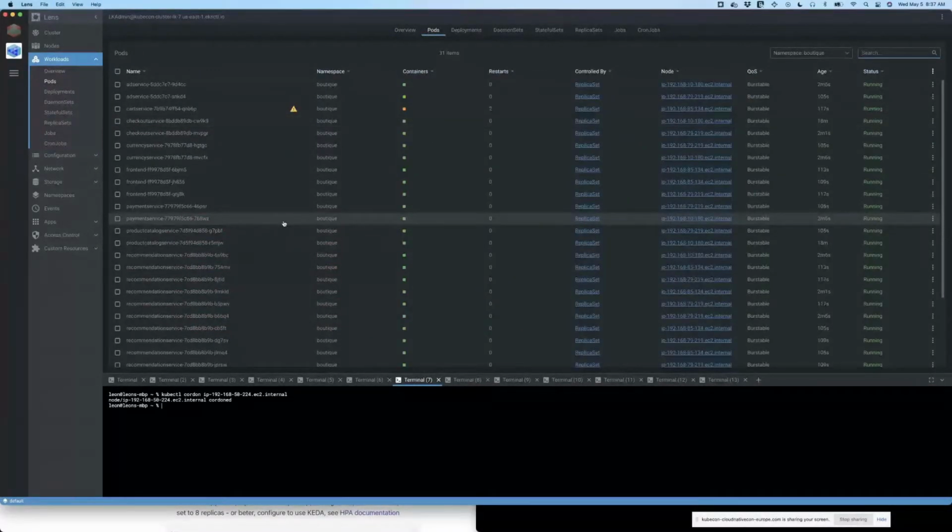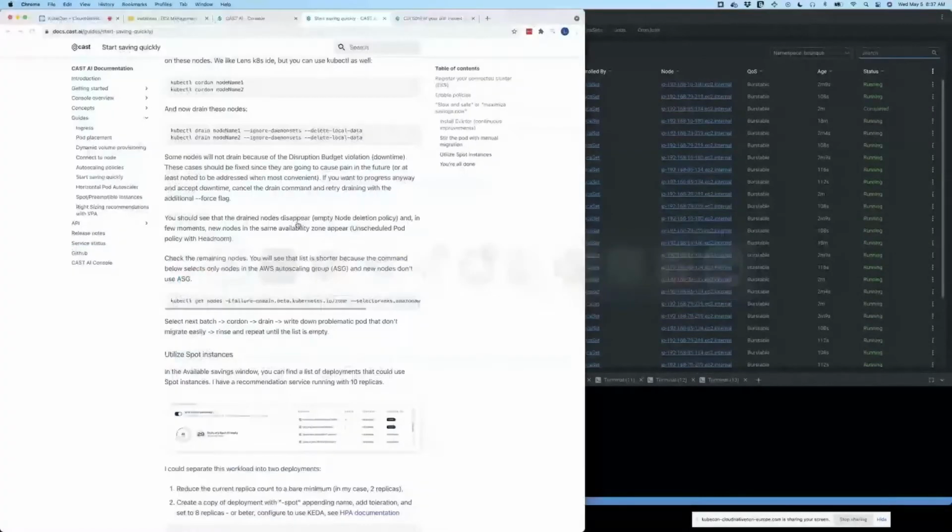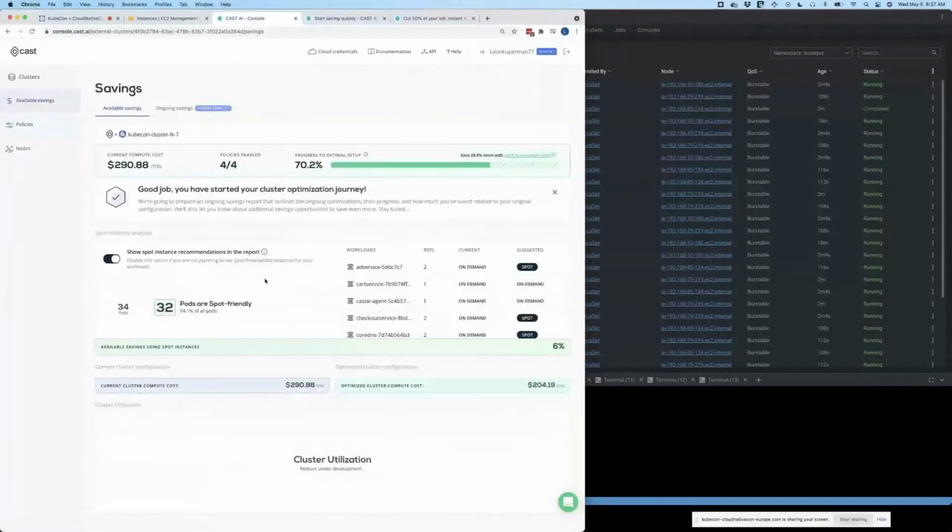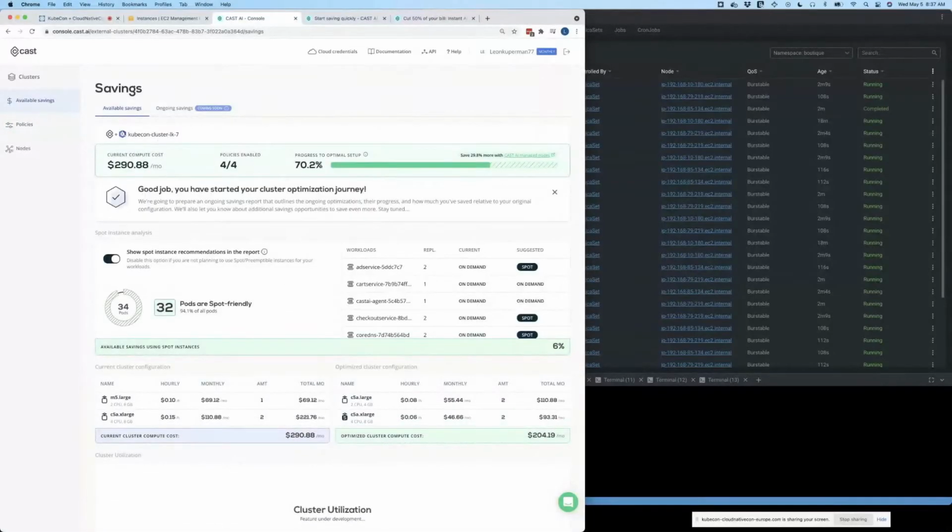Great. So how much money have we saved? That's the million-dollar question. If we go back to the cast console and look at the savings report, we'll see that we're already up to 70% of our total consumed savings. That's great. We went from $483 to $290 in just a couple of minutes here. And we have one more thing that we want to do. We've still got this M5 node that's costing us some money.